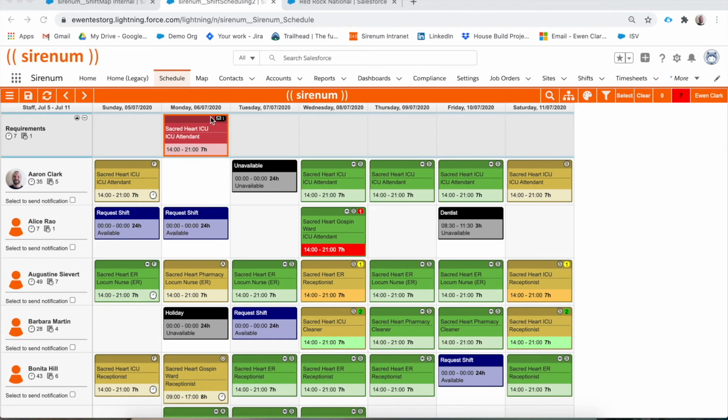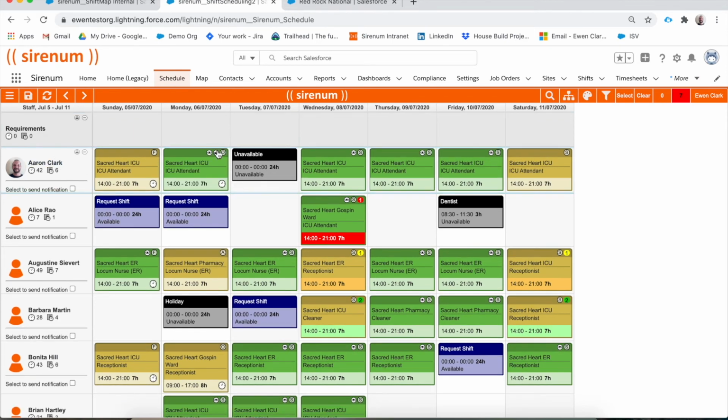We can see now that the requirements shift has got this small icon here that shows that it has been broadcast to the workers. If I hit refresh, we'll see that it drops down to Aaron Clark. The thumbs up there shows that he has accepted the shift, and the O represents that it is ongoing. He has in fact clocked in already. The little I icon represents published to the worker, A represents at risk, and here we can see the clock shows that actual hours have been captured. So Aaron's shift yesterday, he clocked in a couple of minutes early and left a few minutes late.